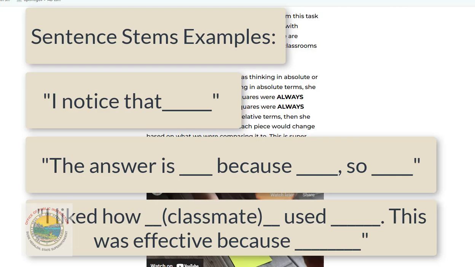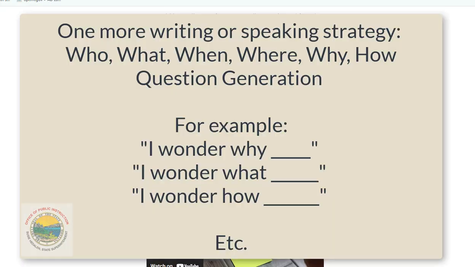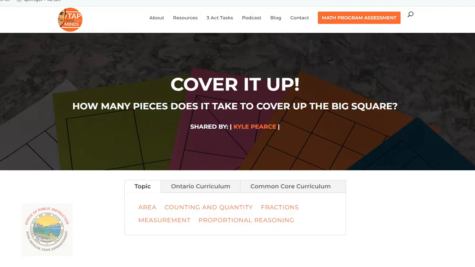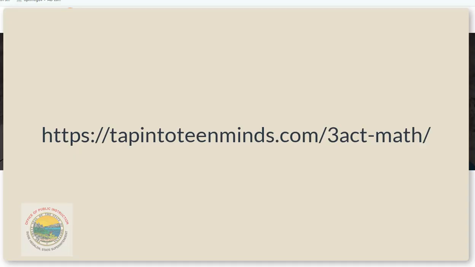Hopefully that provided you with some tasks that you can use in your classroom. Once again, this resource is called 3-Act Math Tasks. They are available for free, and there's a lot of resources to teach you how to use them. Hopefully I sparked your interest.